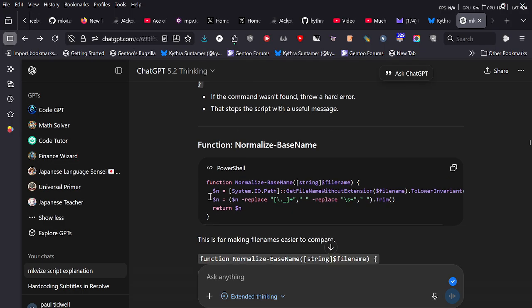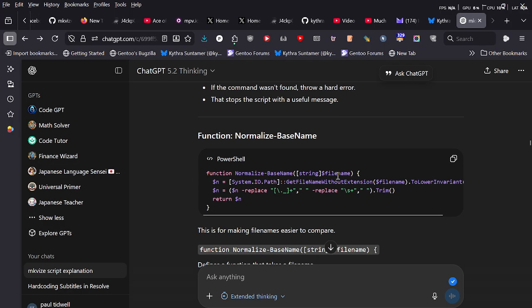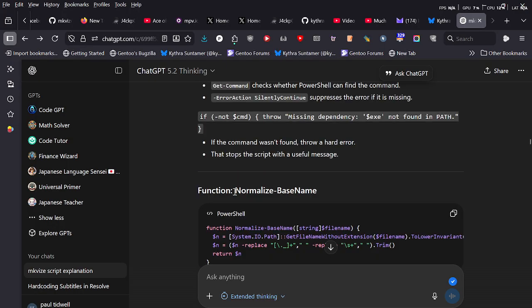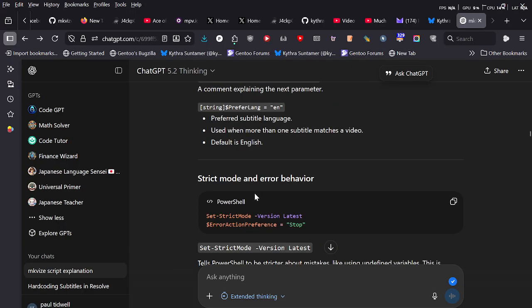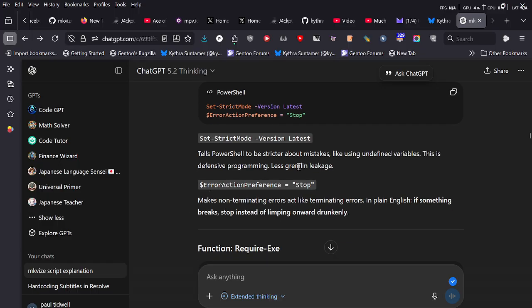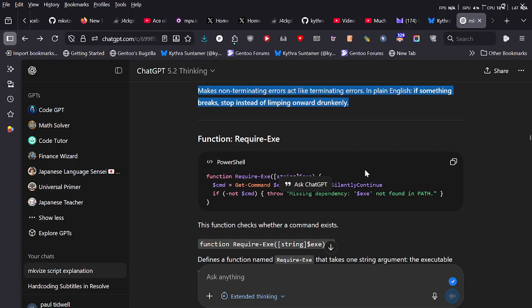Alright, so let's see function normalize base name, string file name. This is for making file names easier to compare. Strict mode and error behavior: set strict mode version latest, error action preference stop. This tells PowerShell to be stricter about mistakes like undefined variables. This is defensive programming, less gremlin leakage. Error action preference equals stop makes non-terminating errors act like terminating errors. In plain English, if something breaks, stop instead of limping on drunkenly.